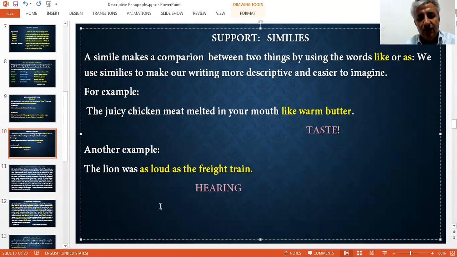Another example, the lion was as loud as a freight train. So you have used the voice of a lion. You have compared a lion's voice with a freight train, and it makes the sentence understood by the reader very easily.